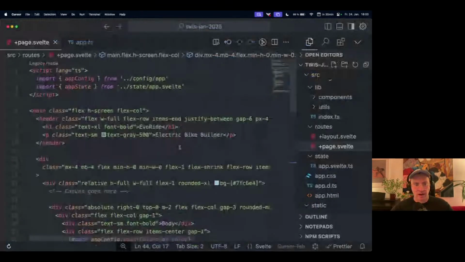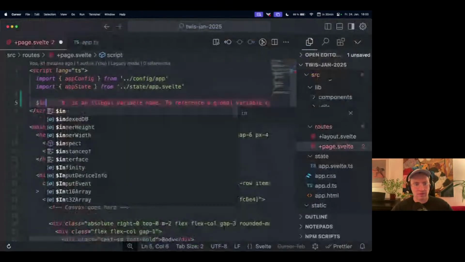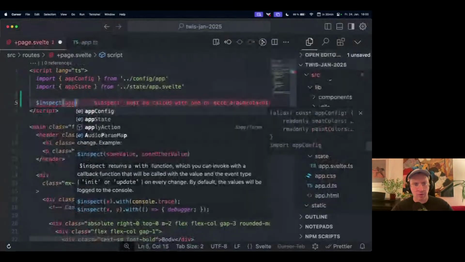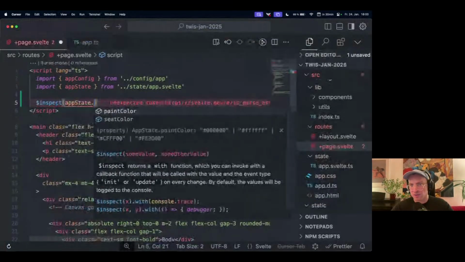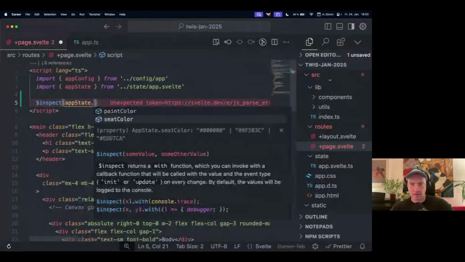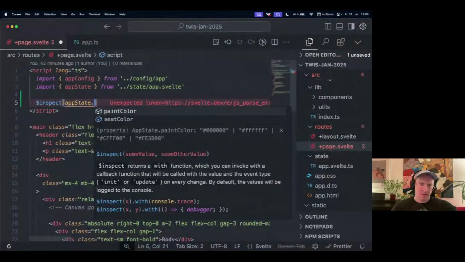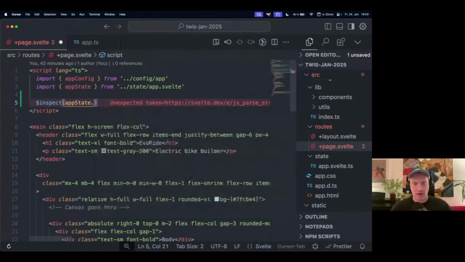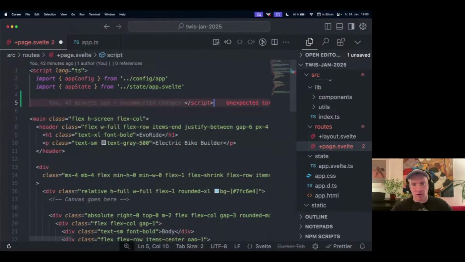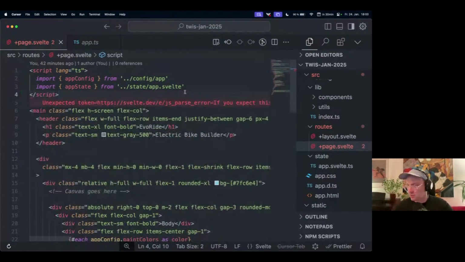We can inspect the app state, and then there is this paint color and seat color, and you already see the type in this preview, right? For example, paint color can be black, white, some red, I think, and some green value, then red value, something like that. And we're going to use this reactive state to color our model and make everything fancy.